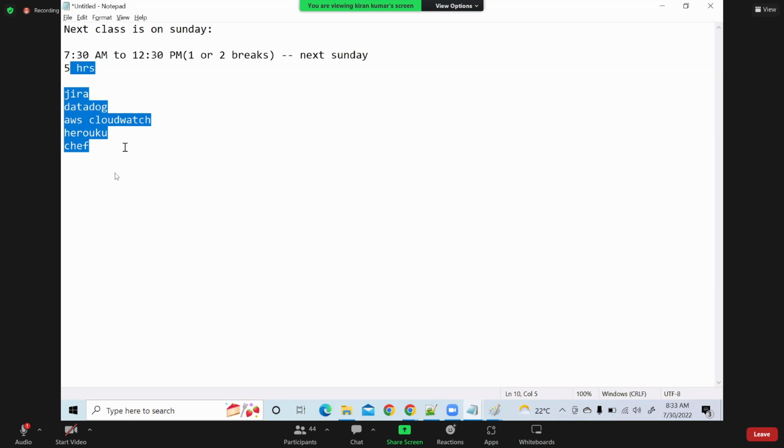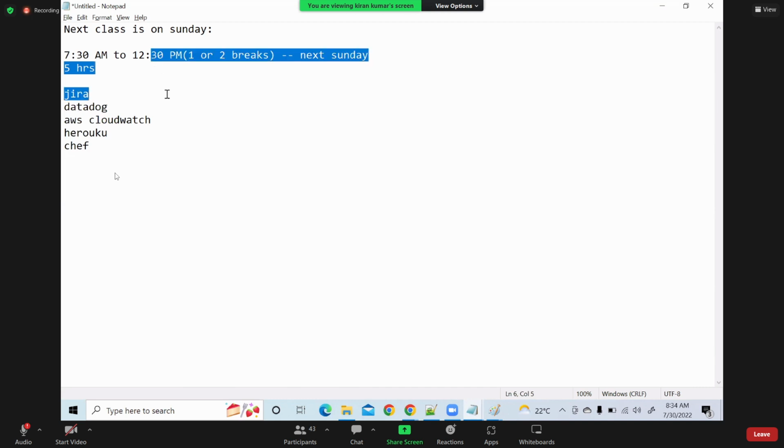So you can also start preparing for your other courses or interviews, or you can start implementing these tools in your work-related activities. So that's why I thought of covering. Otherwise, what will happen is Jira, Datadog next week. Again this will go for two more weeks. 5 hours means it will go for 2 more weeks for us. So I'm planning to complete this next week.